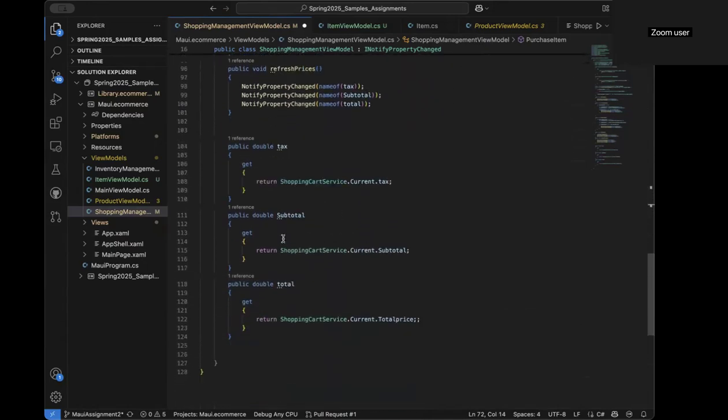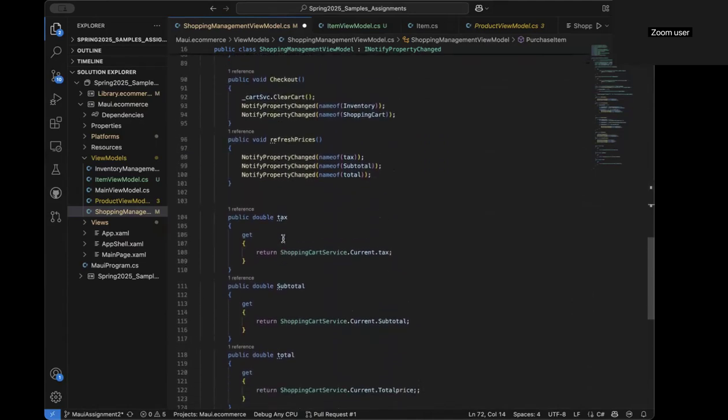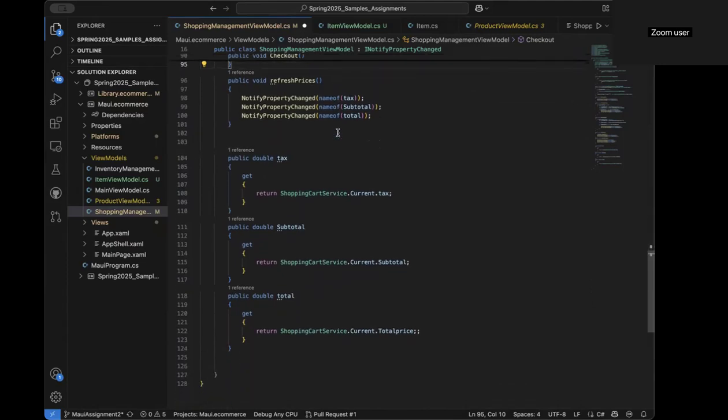Now these are new functions that I've added. This is what I've actually changed or added upon. It's the checkout function, in which we're going to call the clear cart function from before on the cart. And so we're going to clear the cart, and once we do that, we're going to refresh our inventory and shopping cart as that's now changed.